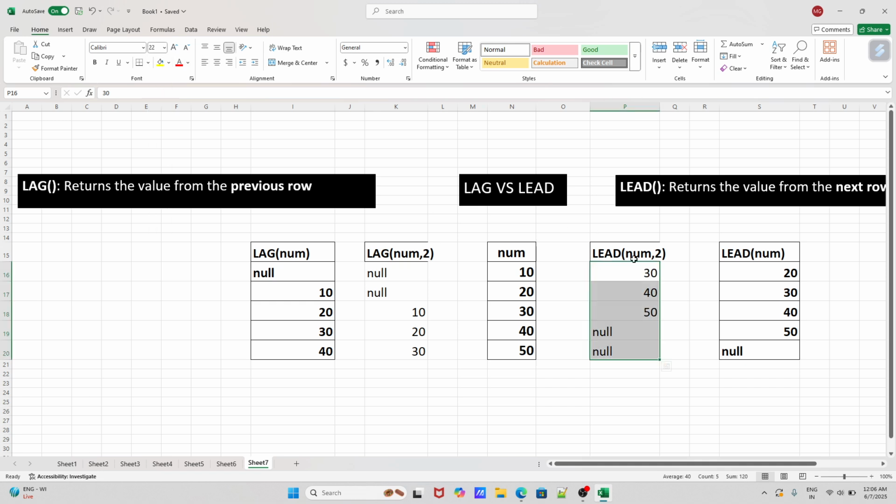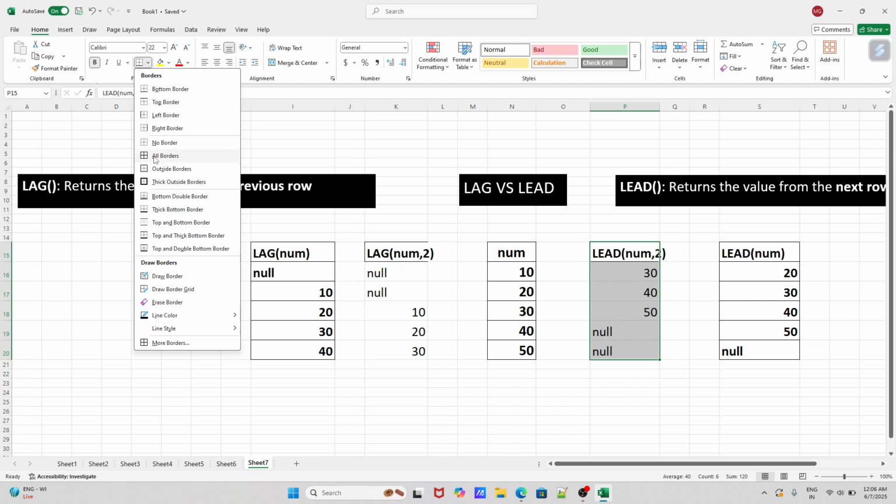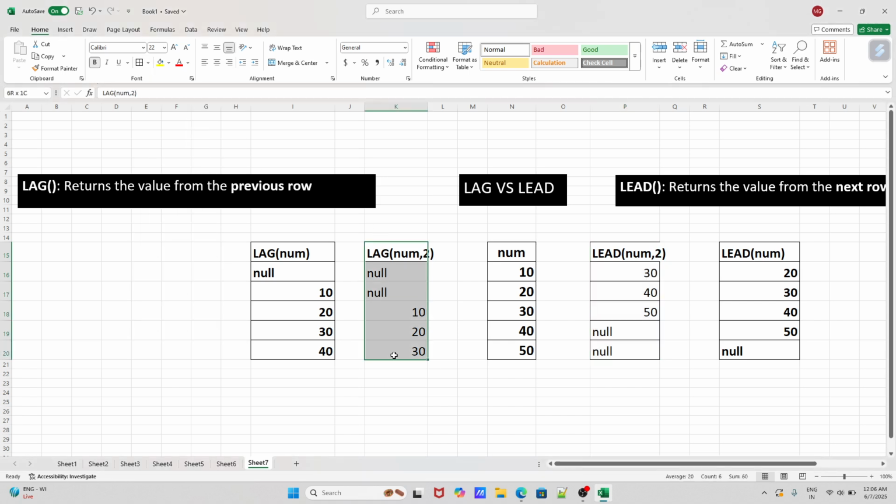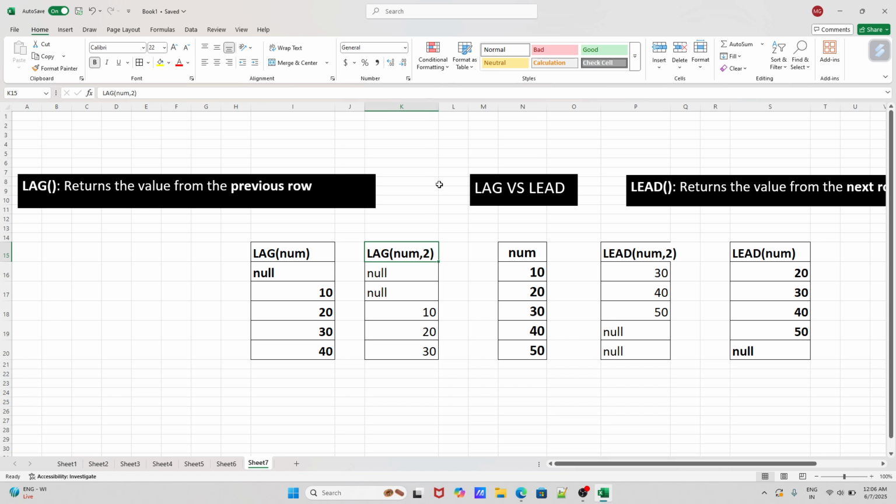So I hope you are able to get it right. So based on your requirement, whether you want to fetch the data from previous two rows or next two rows, you can define it, okay? But that is an optional one, okay? That is not mandatory, okay? So based on requirement, you can define it, okay? So now let's come to the next thing, okay?